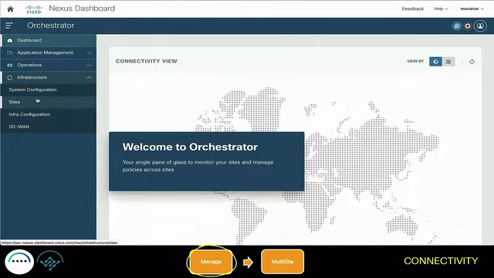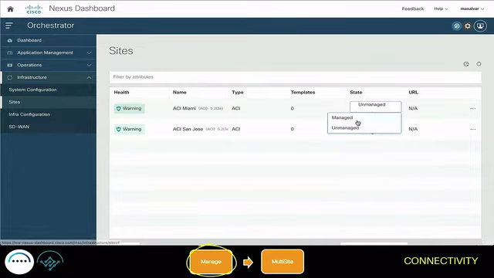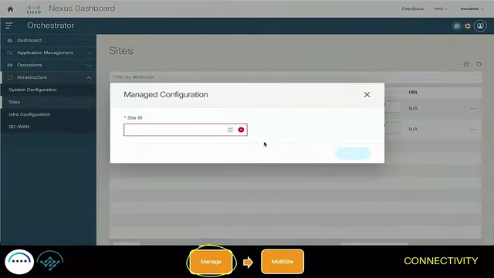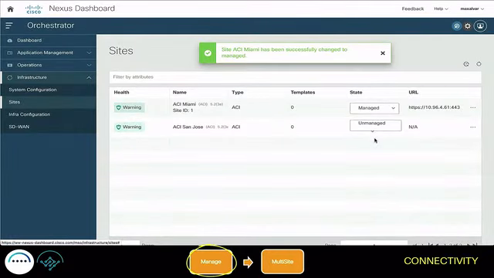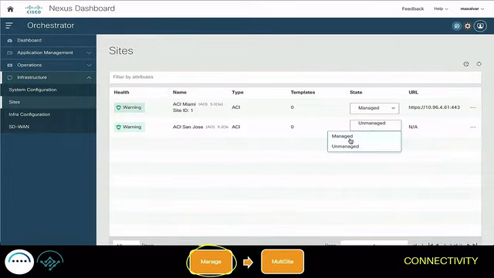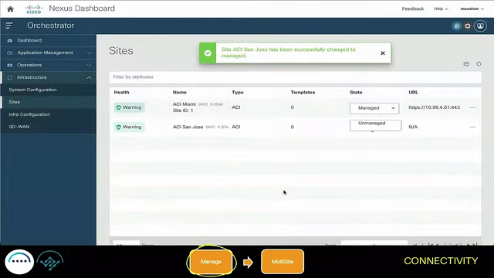The first one, I'm going to enable the orchestrator to manage those sites. And this is really simple. I just have to click in this part, the unmanaged, click it, choose manage, and that's it. I just have to wait for the green flag. Oh, a site ID, this is important. And then the green flag. The same for San Jose. Click over there, choose managed, and add a site ID. 2 sites to be managed by orchestrator.